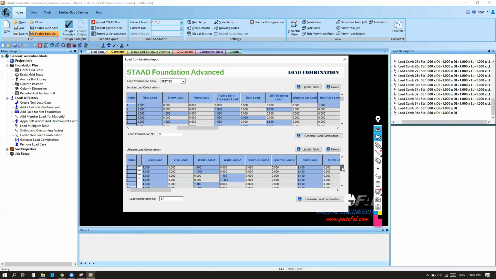Okay, and under the British code, I need number 4 as well, because here I have the factor 1.4 for dead load and also 1.6 for live load. So here I can check this option. And then I also want to keep number 2 and number 3, because here I have 1 with 1.6 and here I have 1.4. That's it for dead load. So then I can generate load combination for ultimate.